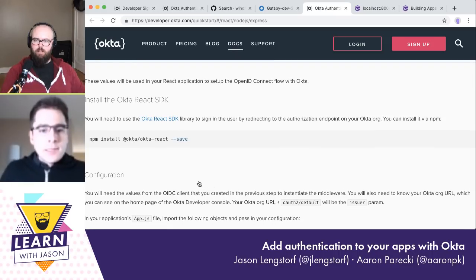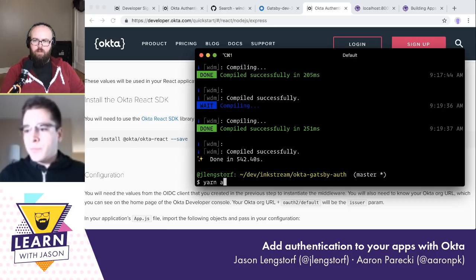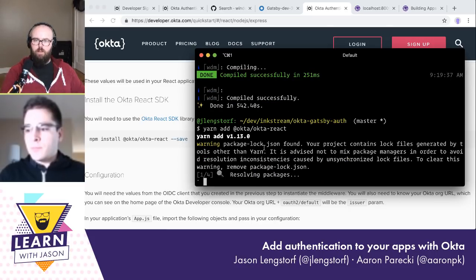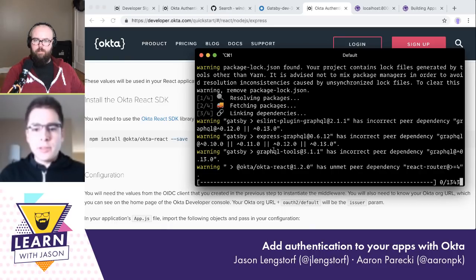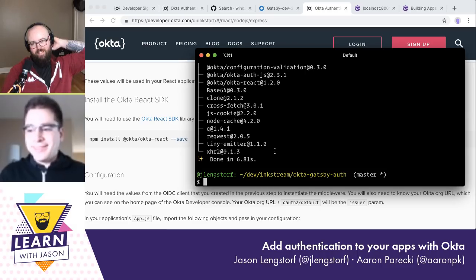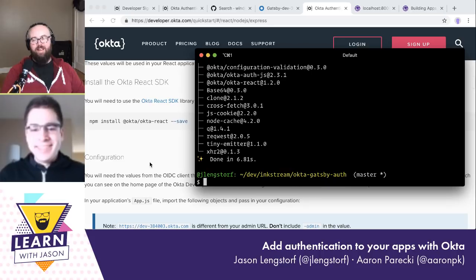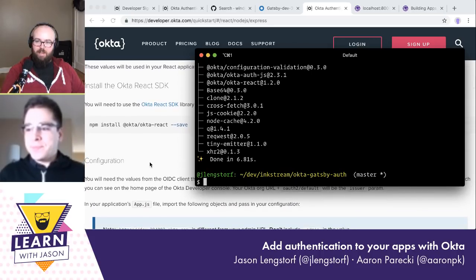All right, so we're getting into some React stuff here. So let's add this. We're going to do yarn add, because I can't not use yarn. I'm sorry. Okta React. Is using yarn bad? No, I don't know. It's always kind of that preference thing, where you're either really into NPM or I don't know if any people are really into it. It's not CSS and JS or anything.